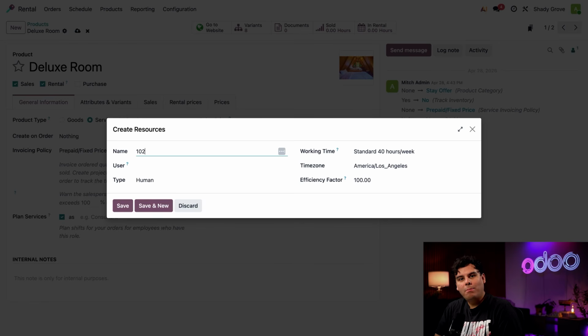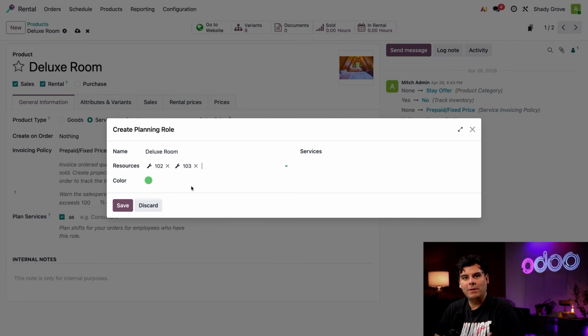So in this pop-up, I'm going to make sure to set the type that we have down below over here to material. Perfect. And this is since it's a physical object and not an employee. I'm going to click Save and New, and then I'm going to repeat this once again for the room 103. And once again, our type is material because again, it's a physical object. Now I'm going to hit Save to save our resources.